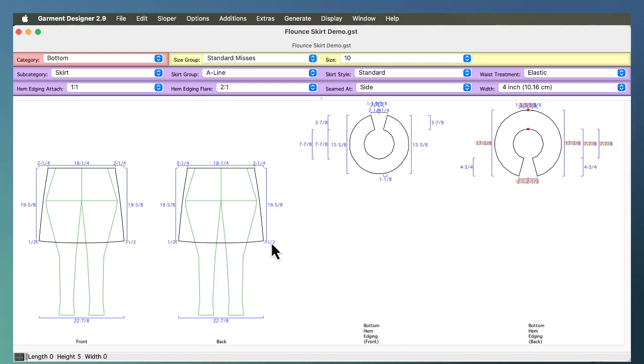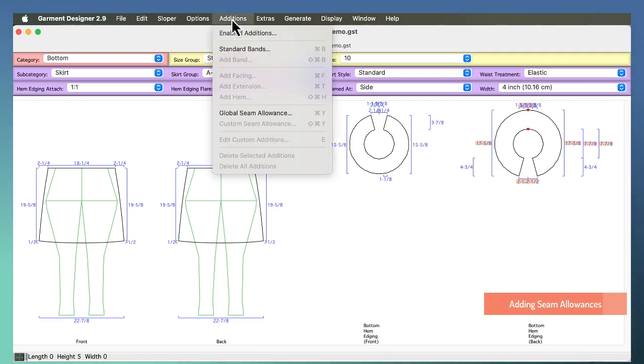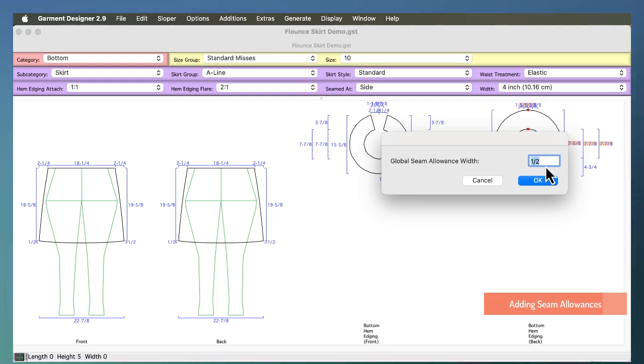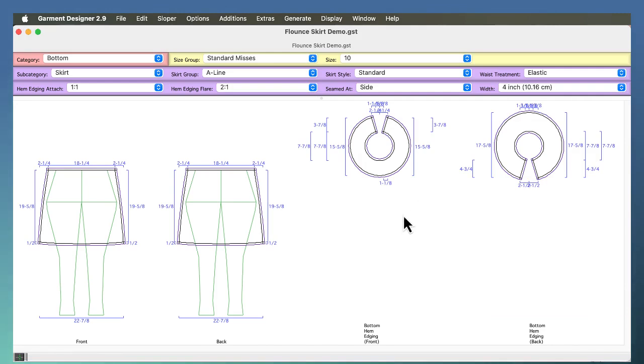The only thing left to do, because we've straightened out our waist, really at this point, is to add seam allowances. My seam allowance will serve as the hem on the bottom of the flounce as well. To do that, we go to the additions menu and choose global seam allowance, and we're going to add a 1/2 inch seam allowance. It's up to you, but I usually use 1/2 inch. And so now I've got the whole pattern. And again, I should then save, which I'm just using a shortcut, Control or Command S for save.